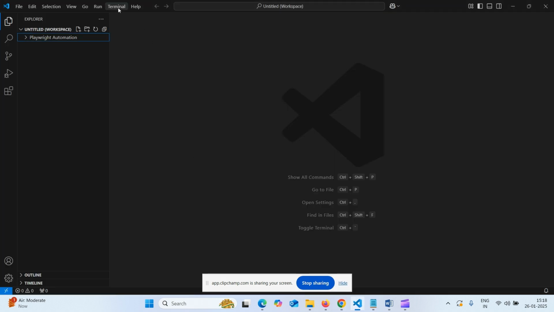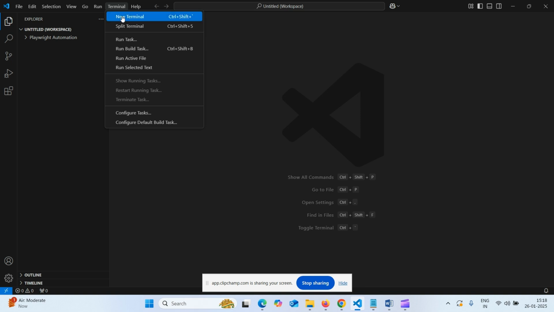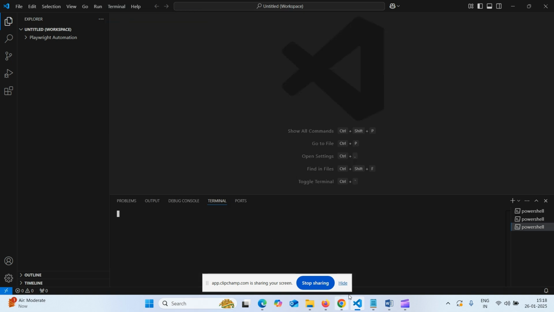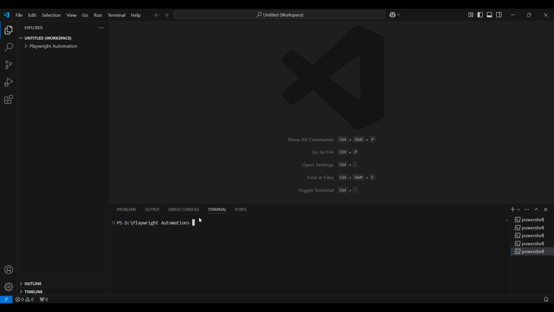Here click on this terminal. Select new terminal and make sure we are on the proper path. Here just paste that command and click on enter. So now we can see it is getting installed.